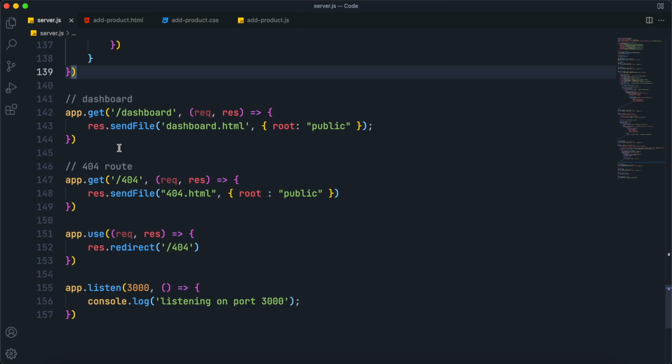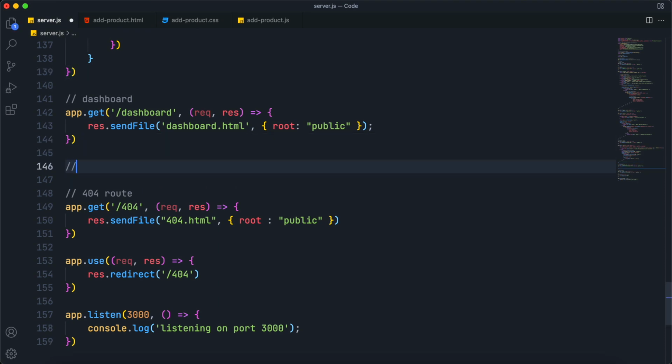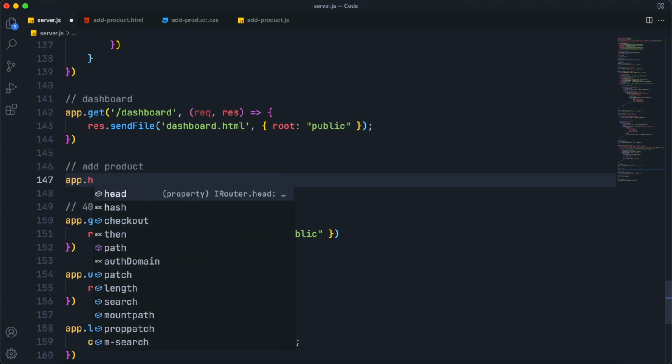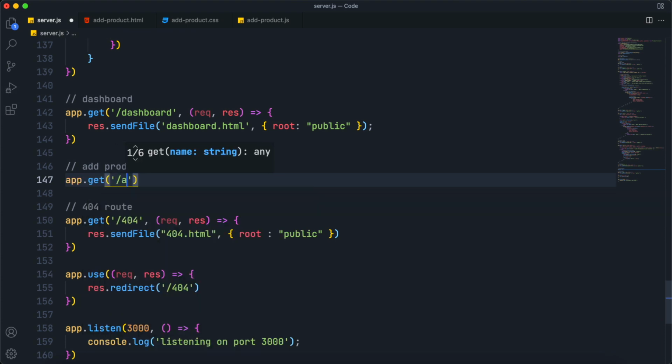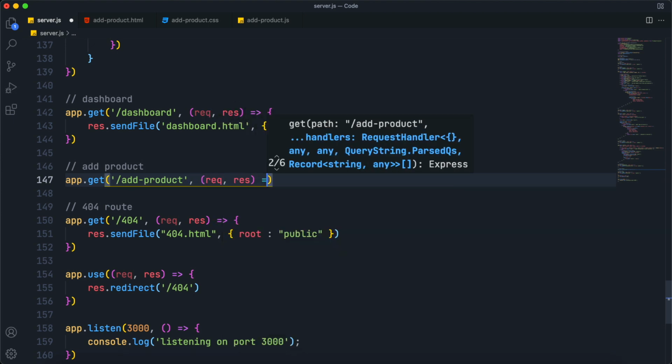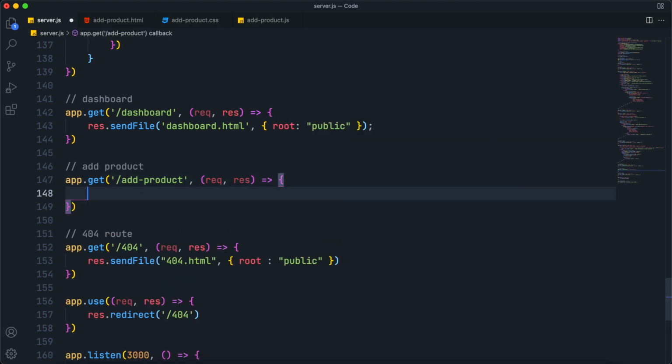After done with that, open server.js and let's make the add product route. So use app.get because we want a get request on add product, and here in response send the add product.html file. You can copy the above line and paste here and just change the name to add product.html.